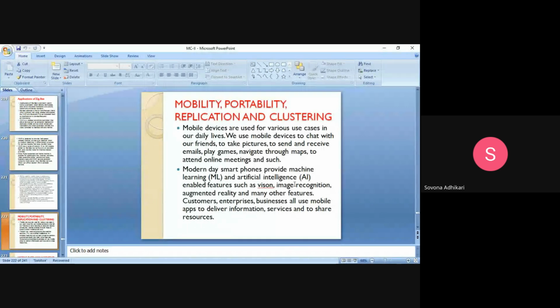We can also make financial transactions. So we use mobile devices to chat with friends, to take pictures with the camera, to send or receive emails, play games, navigate through maps, to attend online meetings and such. So nowadays, you know the importance of mobile devices.